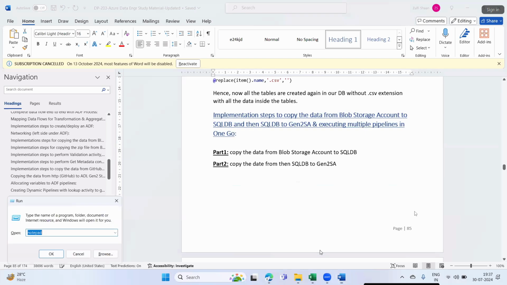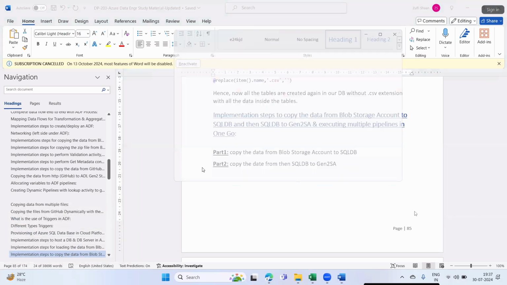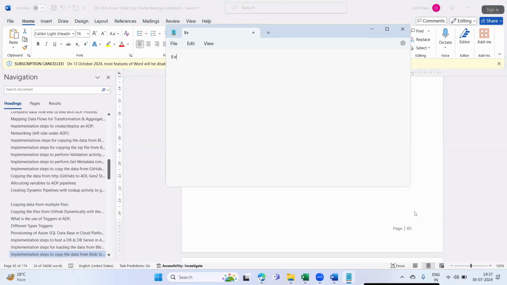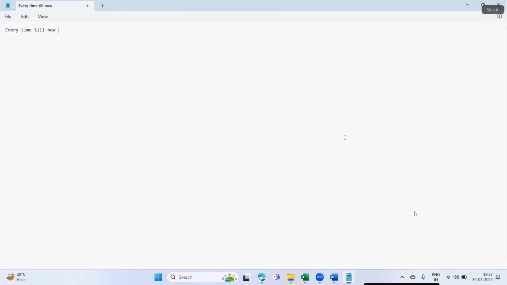See guys, till now, every time, we have created one pipeline for one lab, right? We have created one pipeline for one lab.